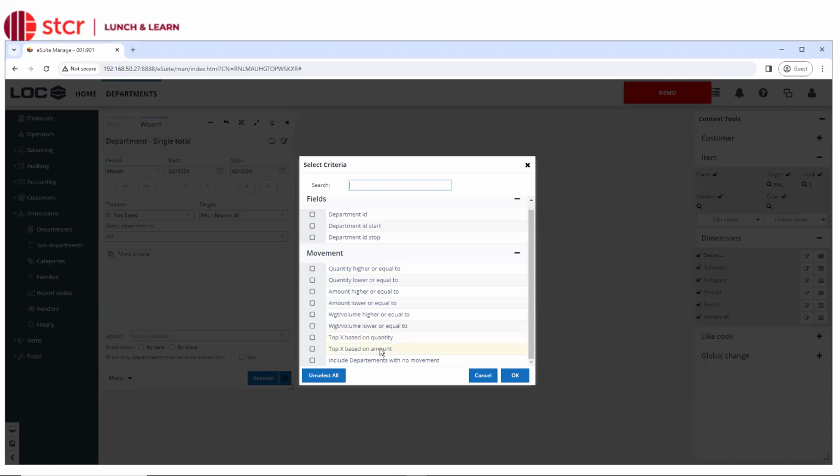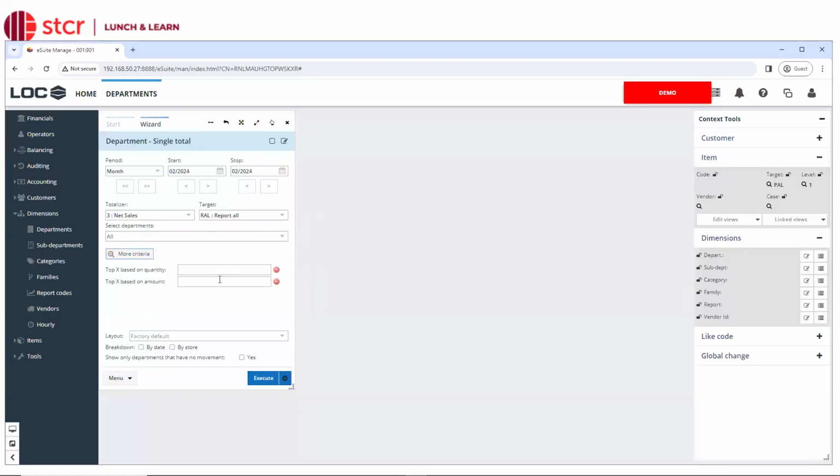It's a common question we get a lot: I want to see my top 10 departments. I want to see my top 10 sub-departments. So now you can actually decide which top you would like to see, or which bottom ones you would like to see. There's also include departments with no movement. So if you want to see which departments are not moving at all, you can do that. You select which ones you would like to see. They show up as criteria, and then you can put in the quantity that you would like to see. So if I wanted to see my top 20 based on quantity and my top 20 based on amount, it's actually going to stack that criteria for me.